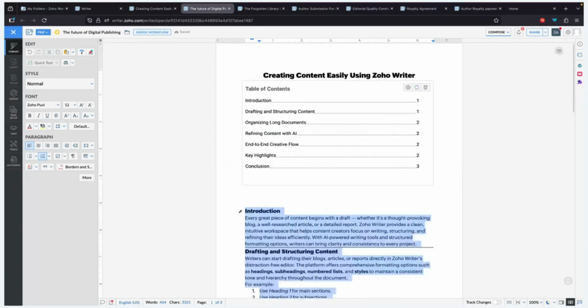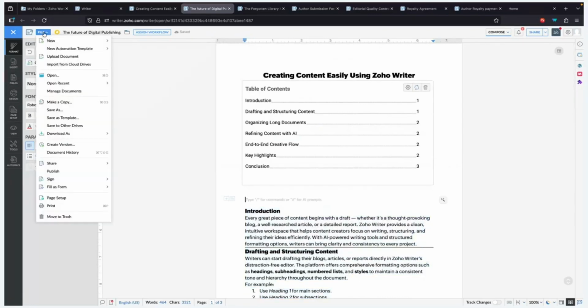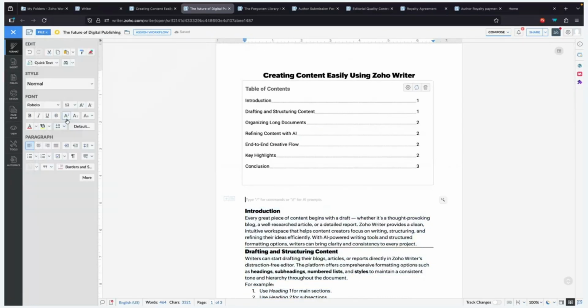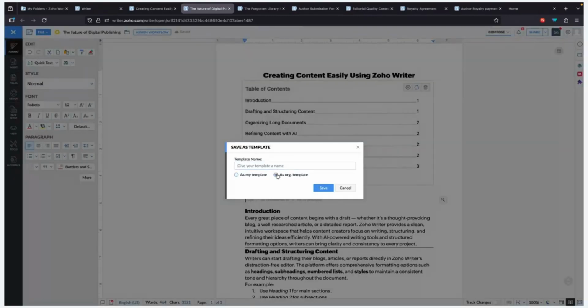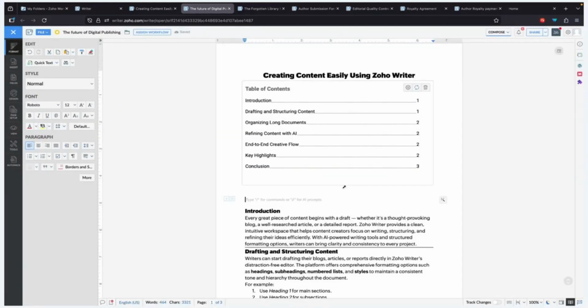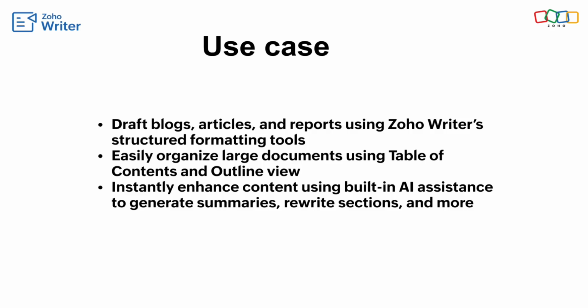So once the options are done, you can publish the document by clicking on file and clicking on save as template, and use save as organization template so that this template can be used across your team and they'll be able to create documents with a single click without needing to create the document from scratch. So that's how you'll be able to use Zoho Writer for creating the contents and for designing the document in a professional way.